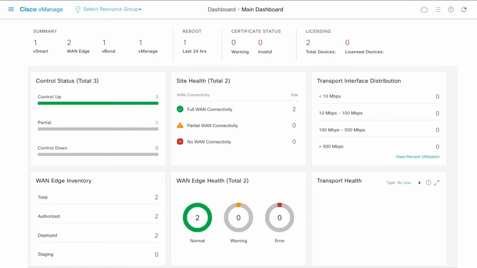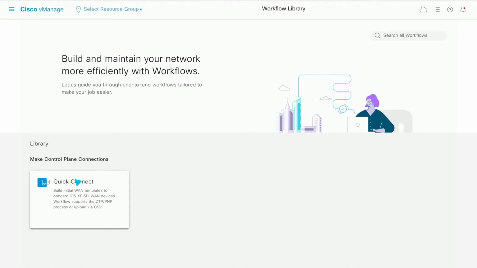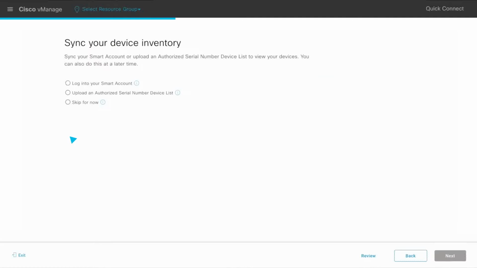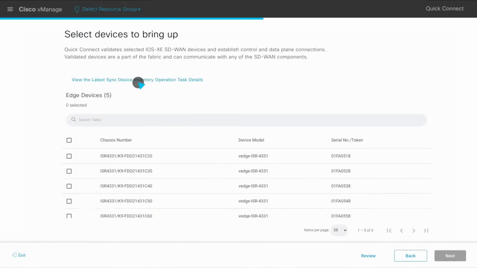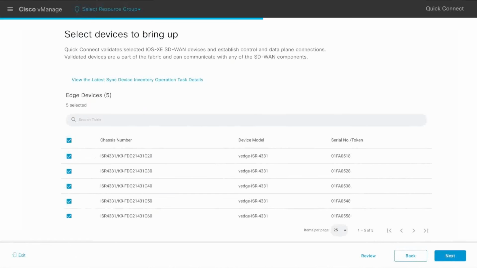Now we're going to upgrade the edge routers using our Quick Connect workflows. Open vManage and go to the Workflow section. Select the Quick Connect workflow. Now we need to locate the routers that we want to provision. The quickest way to find these devices is in our Cisco Smart account. Here are the devices. I'm selecting all of the ISR 4000 routers first.